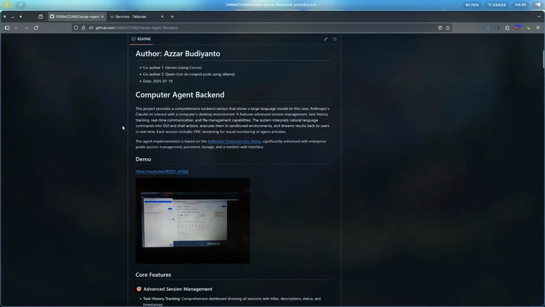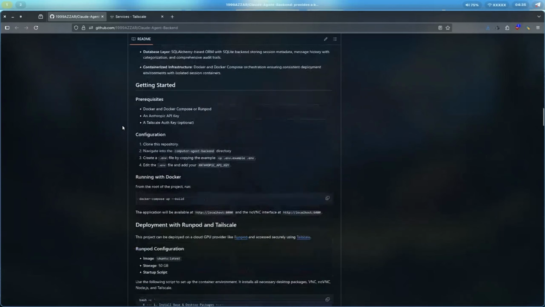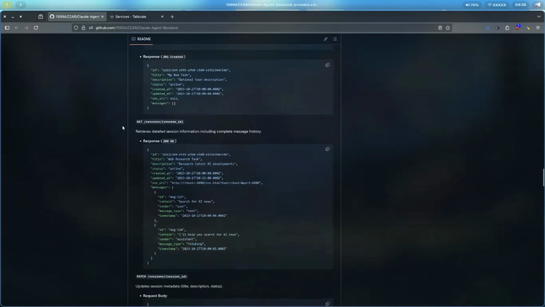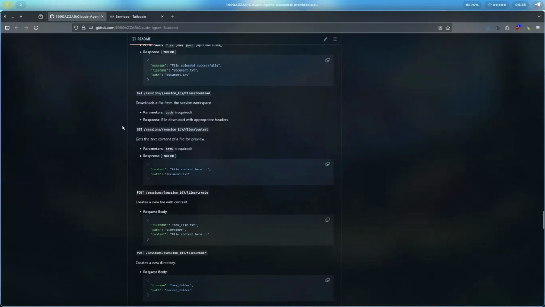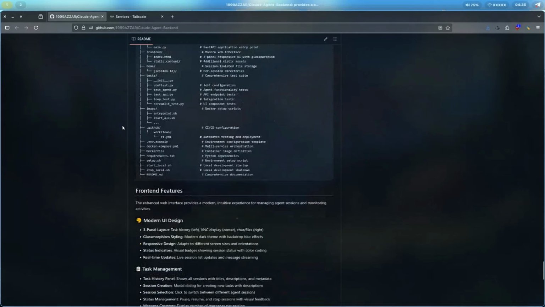The README includes my full name, an overview of the architecture, and instructions on how to set up and run the project. The codebase is organized logically, with a backend service built with Python and FastAPI that handles the AI logic and browser automation, and a simple front end to interact with the agent.